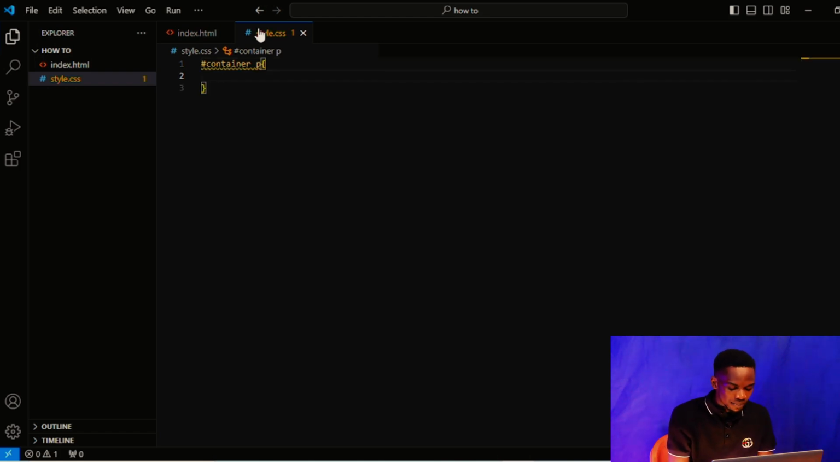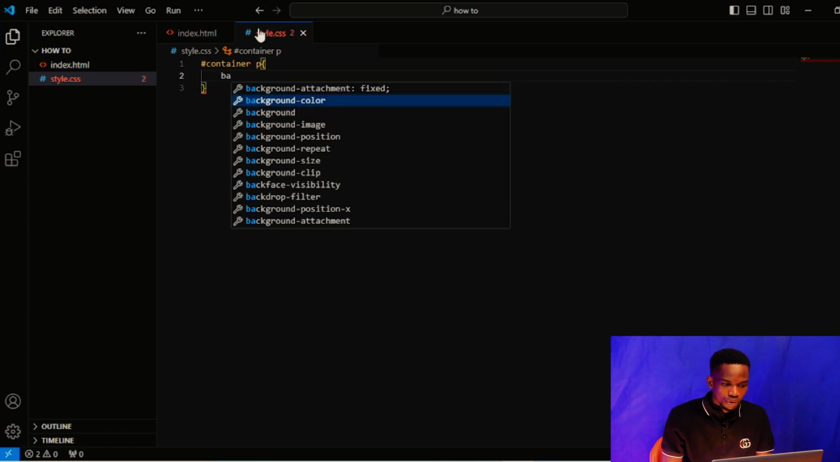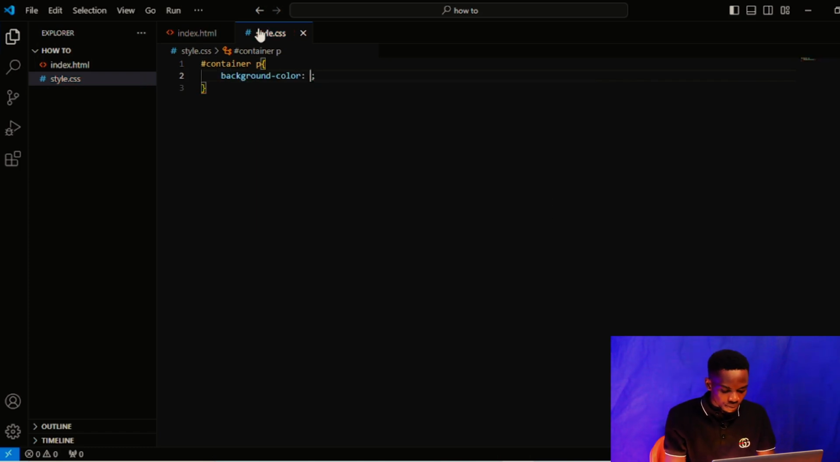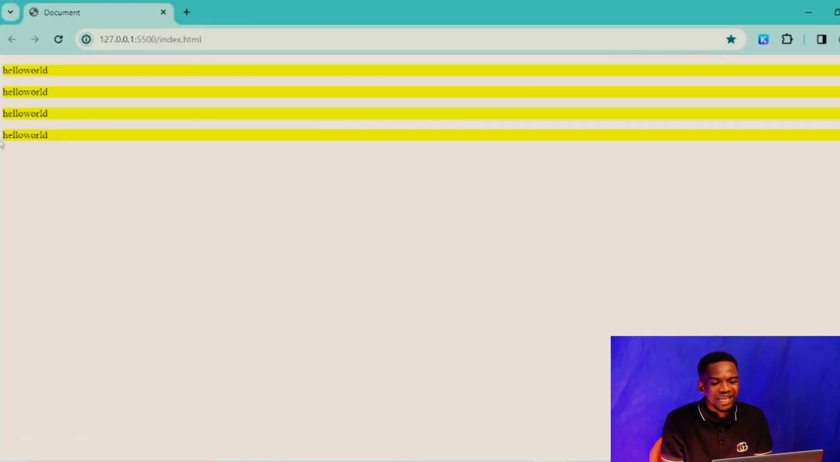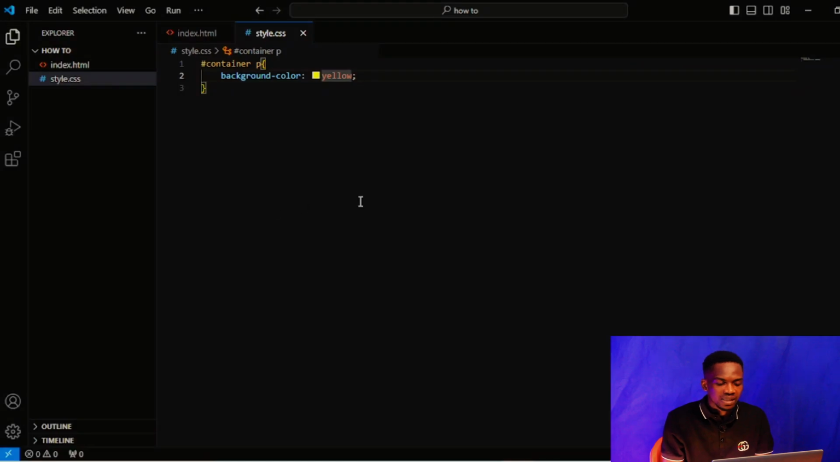I want to give them a background color of yellow. Then if I go there now, I can see that all my p tags now have a background color of yellow. You can see that there now. So that's the descendant selector.